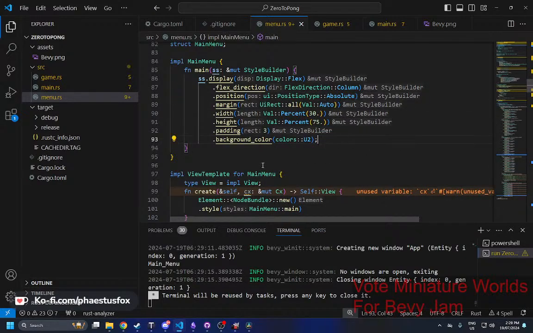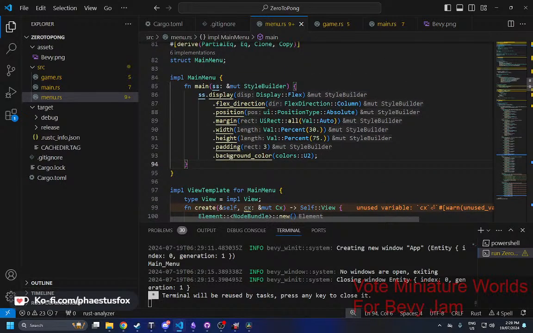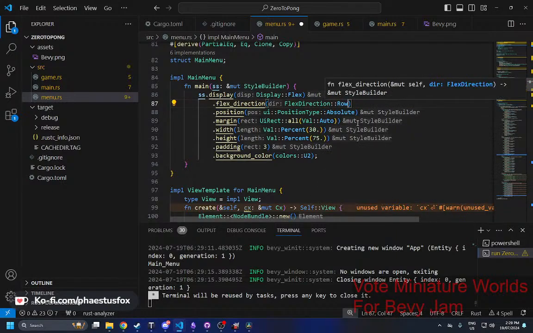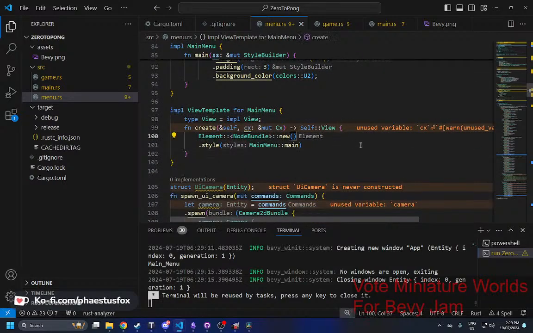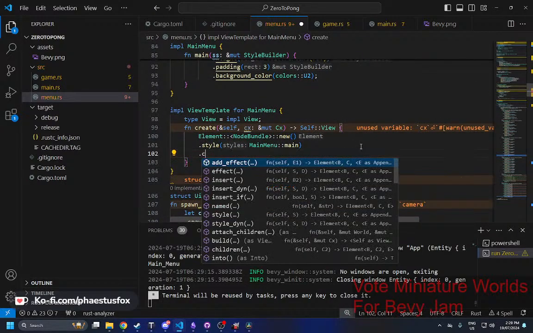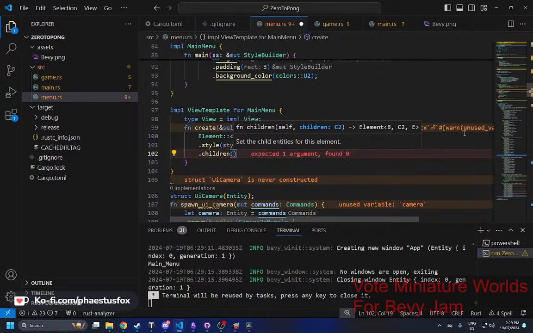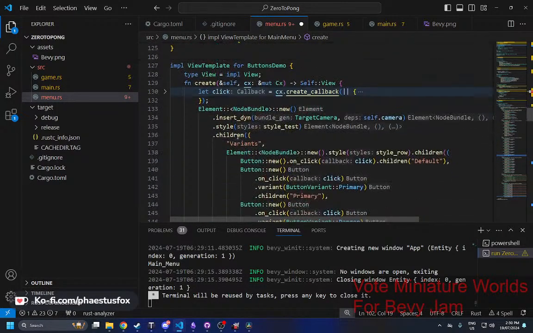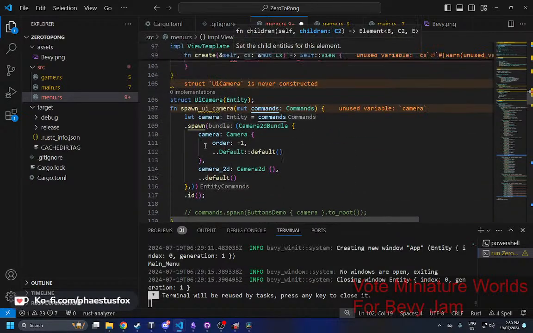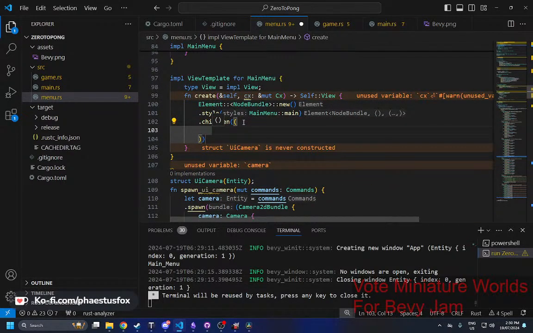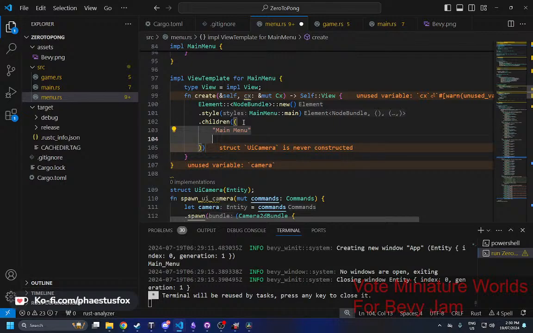I think we want rows. I don't remember. Row. Flex direction row. So then we want to go something like dot children, and then looking at this, children is a tuple, and it's a tuple of things that implement view. So first we want it to say main menu.